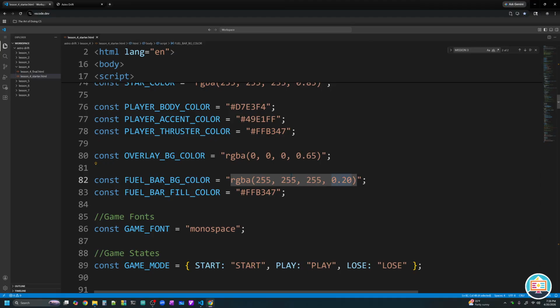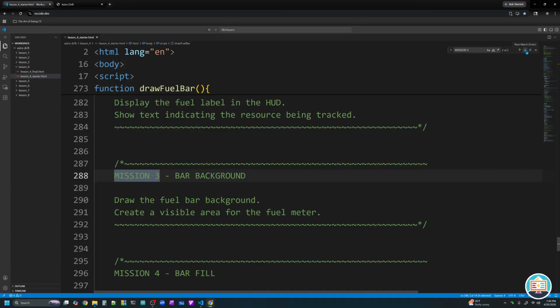And so that's going to be like our background. And then as we get fuel, we'll fill it in with the fuel bar fill color, which is FFB347. So all the red, a good amount of green, and a little bit of blue. All right, so let's use those colors here in these upcoming missions.